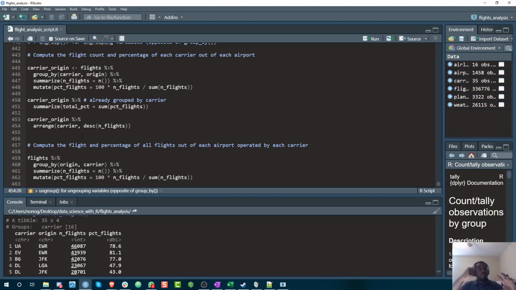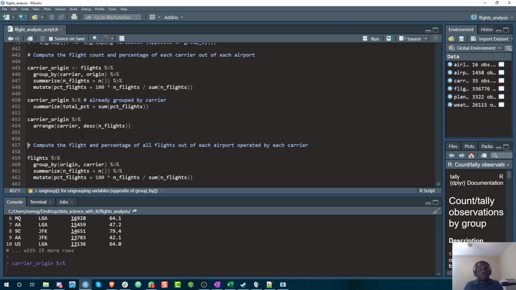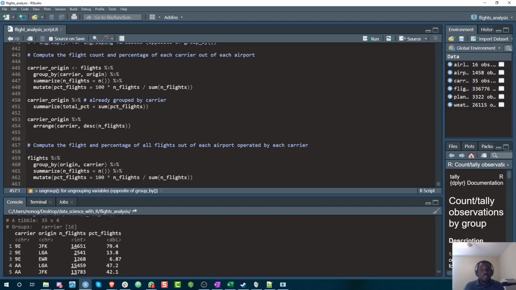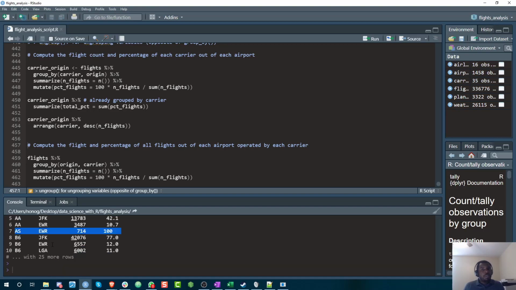Then move to the next carrier, then rearrange the data. Then move to the next carrier, then rearrange the data, and so on and so forth. And you'll see it in a second. So you see, for 9E, the data has been arranged from highest to lowest, right? Then for AAA, the data is rearranged from highest to lowest. Now, AS seems to have only one airport of origin, B6, highest to lowest, and so on and so forth. So you have to know these things.